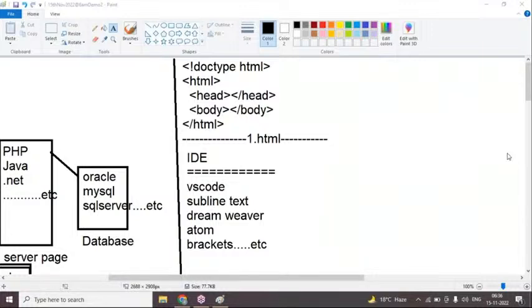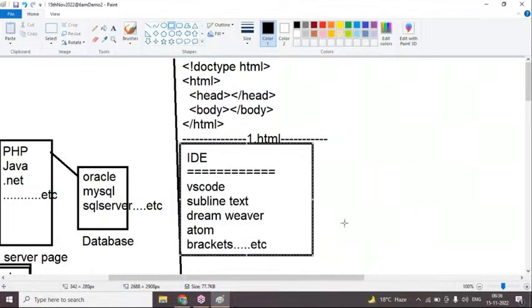But Brackets is an IDE. If you don't use an IDE, you can still run your program. But if you run with an IDE, it will be easy for development and easy for executing the program. Here I'm explaining doc type HTML, head and body. This totally comes under HTML coding.